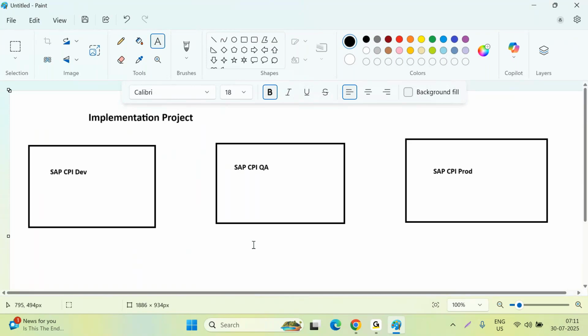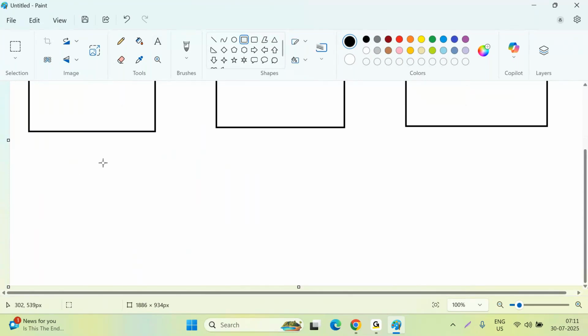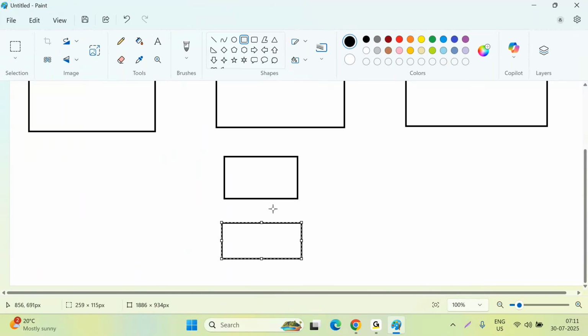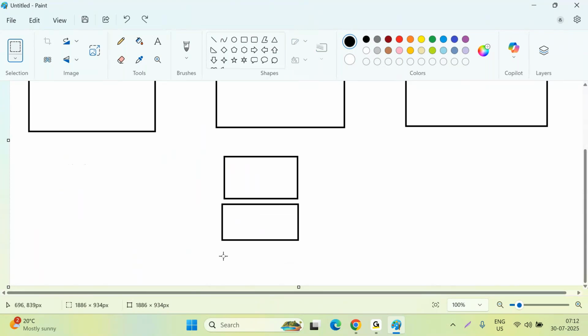So how will the transportation of the objects be done? Let's take one sample interface below. For example, this is SAP CPI development, this is quality, and this is the production system. Let's take another one. I'm drawing another one. So this is the production system.